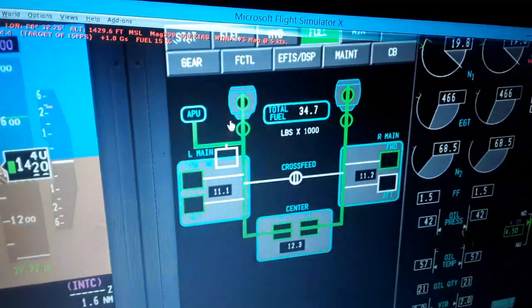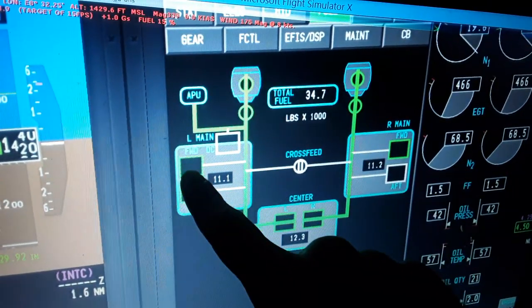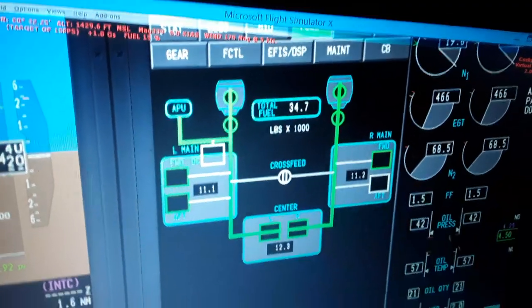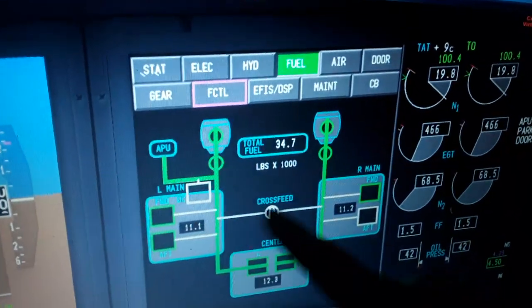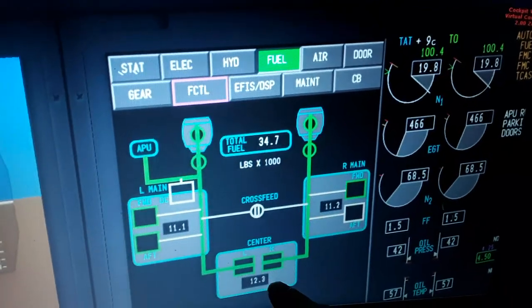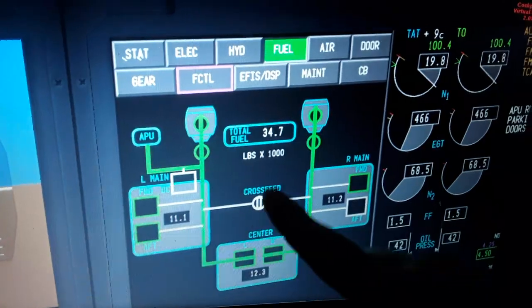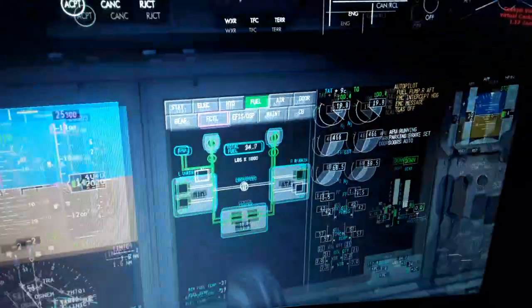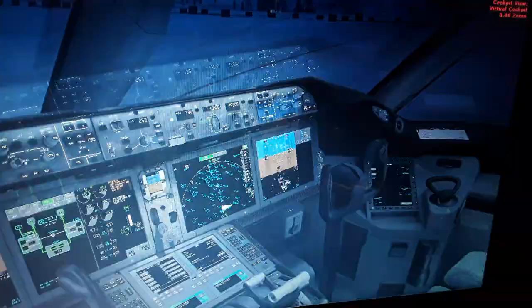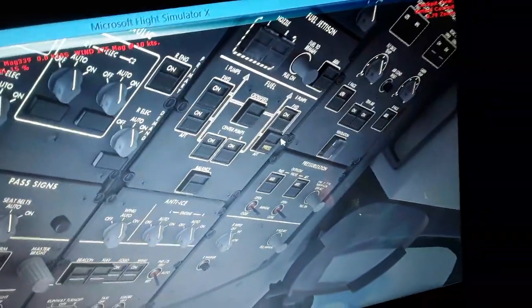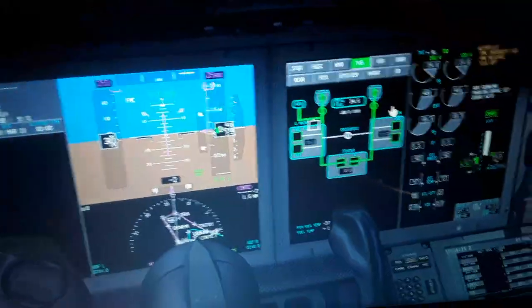We have also the fuel booster pumps, left wing, right wing. How much fuel you have in the left and the right wing? 11,000 and 11,000, and 12,000 in the center tank. You can see the APU is fed from the left wing using this motor. Also the total fuel on board is the sum of all left and right wing and center tanks. So you can see the diagram again is the same, like over here. So this is the fuel system.